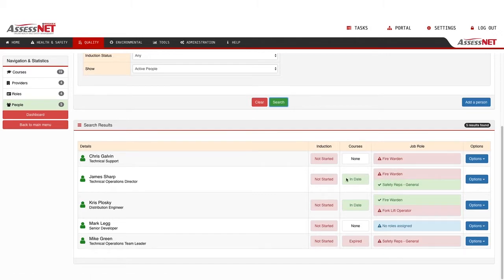It just gives you the ability, because you may have people that don't have roles associated to them, but you still want to know if they've expired or in date in training. This is what this column's used for. When it comes to roles, you can look at this column itself.